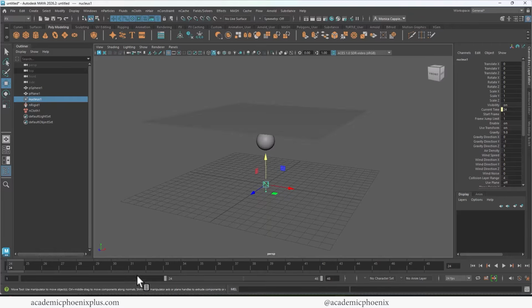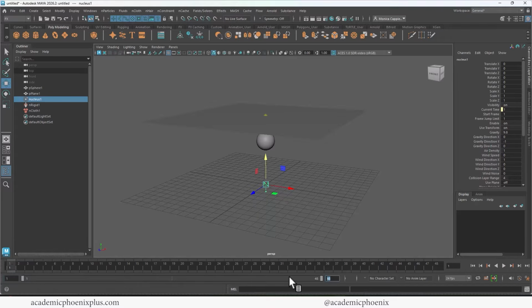Now here comes the time. Over here at the bottom, you want to make sure that you go up to 1 and then drag this all the way to the left. So the simulation starts at 1. And then we do have to give ourselves more time, so go ahead and type this into 500. FYI, I'm using Maya 2026.